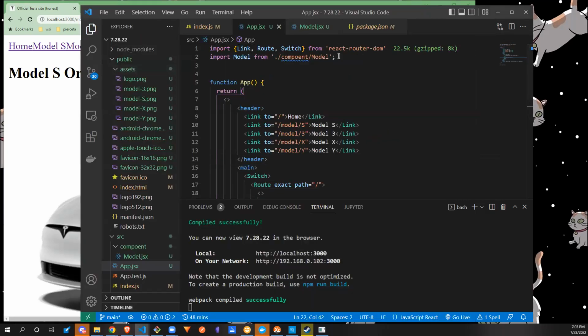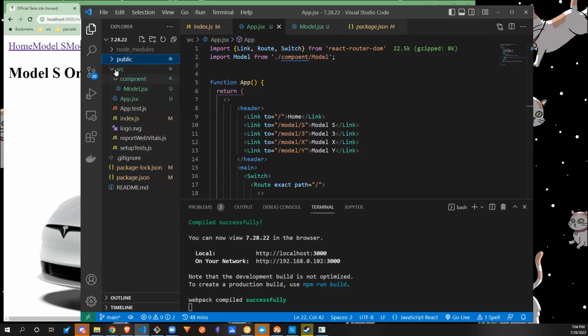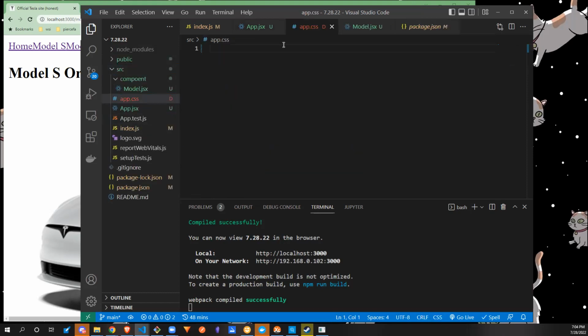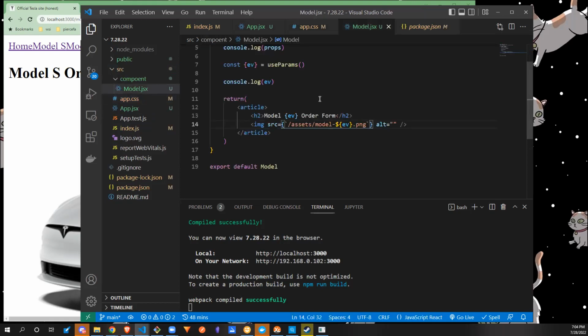So I'm just going to put in a new file here, and we're just going to call it app.css. And on this one, I think I'm gonna put this as a data style equals order form, something like that.